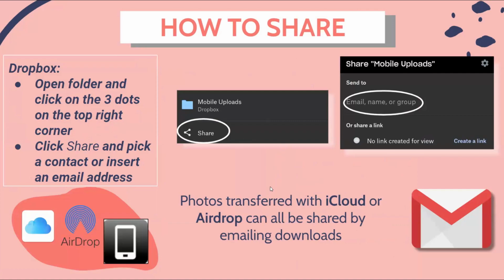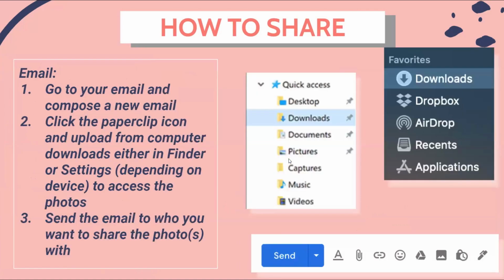Photos transferred with iCloud or AirDrop can all be shared by emailing downloads. With email, go to your email and compose a new email. Click the paper clip icon and upload from the computer downloads, either in Finder or Settings, depending on the device. To share the photos, send the email to whoever you want to share your photos with.